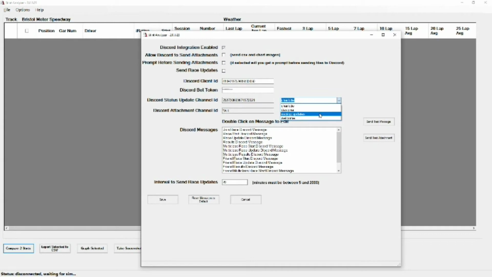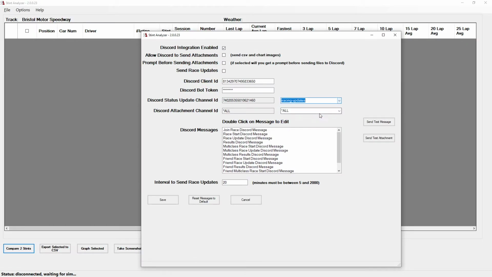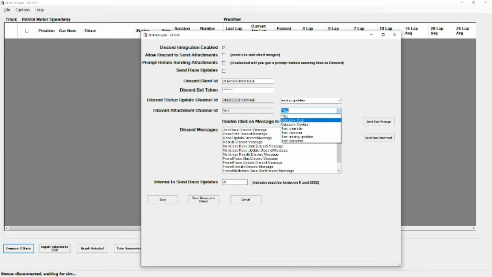So here we're going to select the race update channel for the status updates. Next we'll talk about the attachments channel. You have a couple of choices. You can select all, and that'll give you a list of all the channels each time you do an attachment, or you can select a category or a specific text channel.